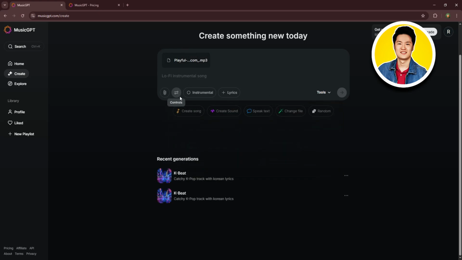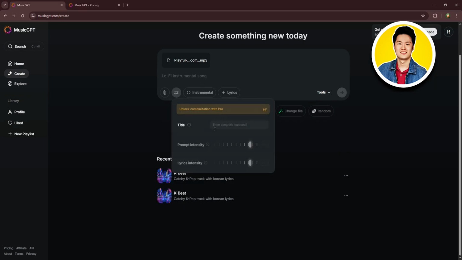So once it's done uploading, all you need to do is type in exactly what you want. If you click on this Controls button, you will see the option to put in a title for your song. If you want, you can type it in or just leave it as it is.